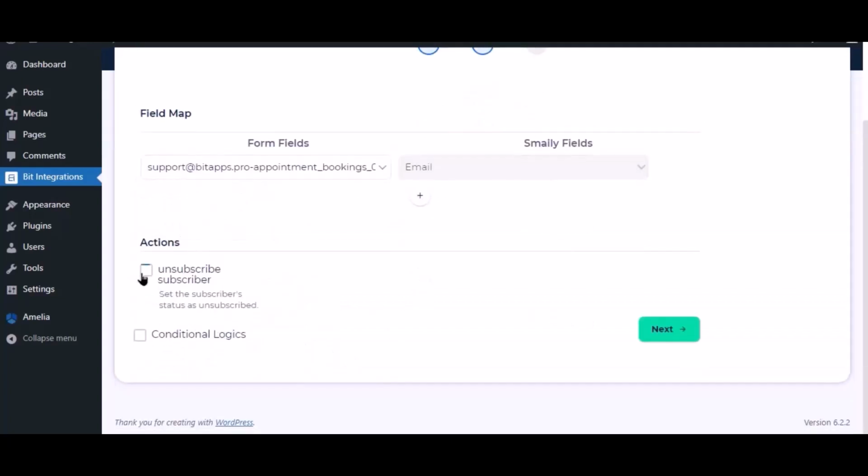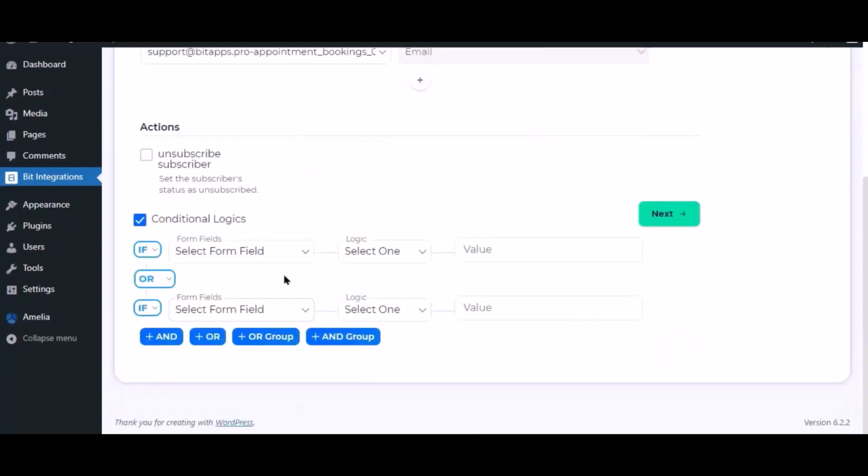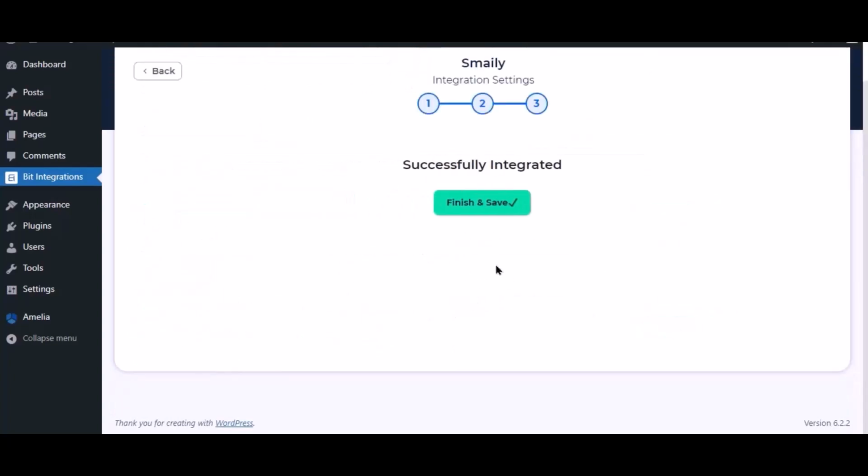Here are several advanced features available for you to utilize according to your specific requirements. Here is the conditional logic. You can use it if you want. If the condition matches, then the data you will send to Smaily. Click Next. Now save the integration.